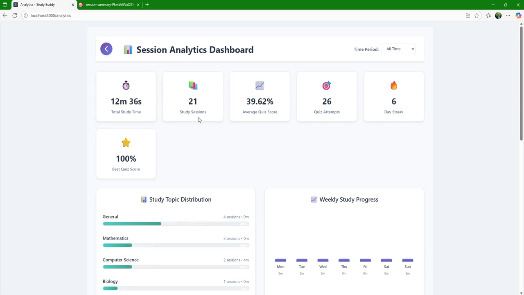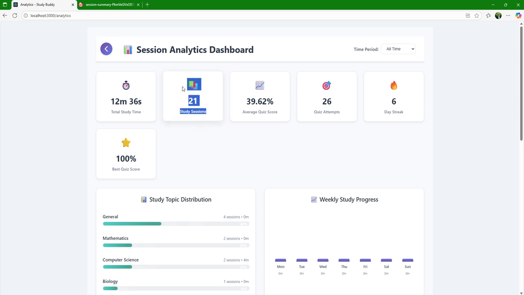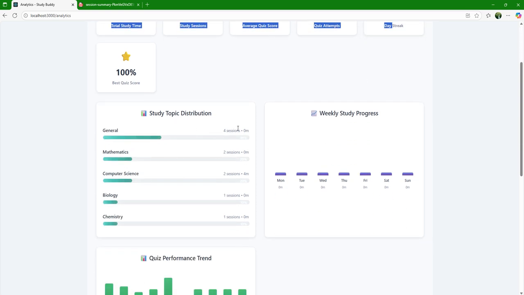That's because we were studying right now. And then that's the highest best score you got, how many sessions you have, your average quiz score, your quiz attempts, this is 26, and your streaks. You can also see the topic distribution of all your sessions.